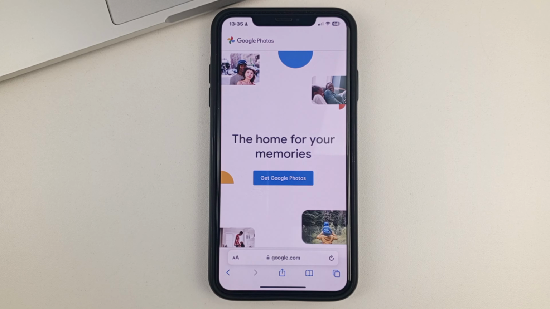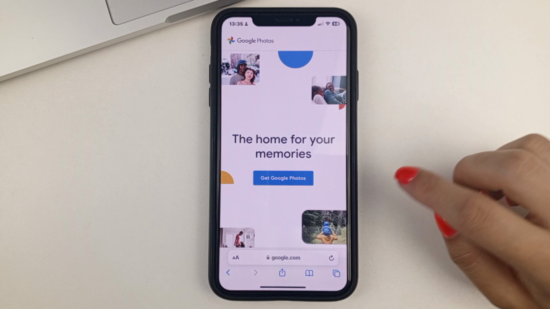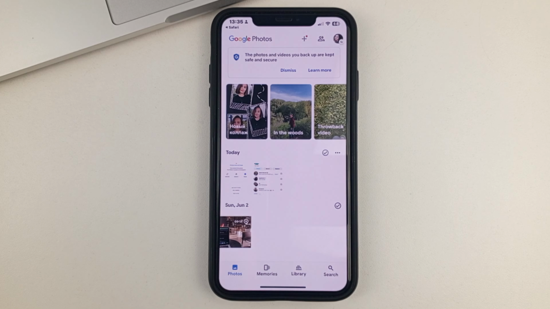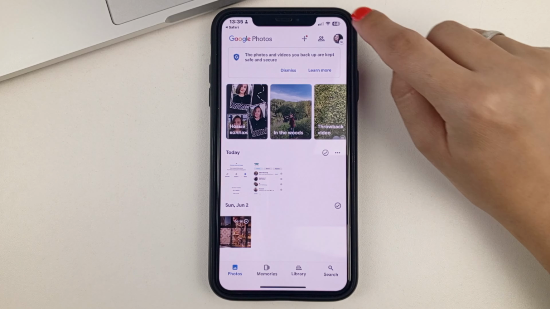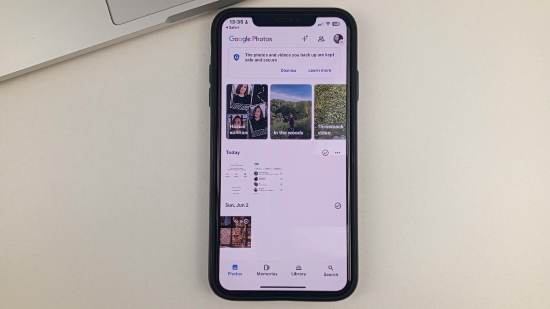Next, you will need to go to Google Photo from your Google account. To do that, click here. And so, as you can see, this will take you to your Google Photo account. To verify that this is yours, you can see your image of your account up here at the top.